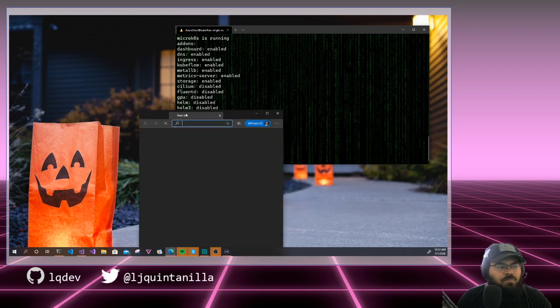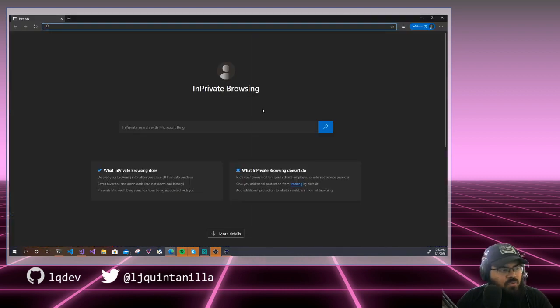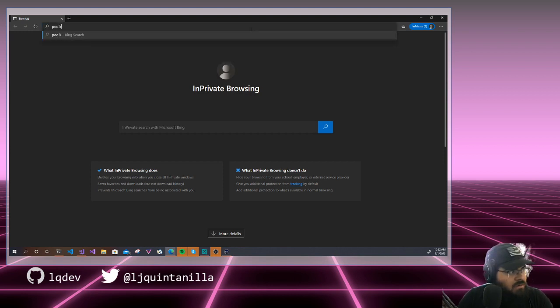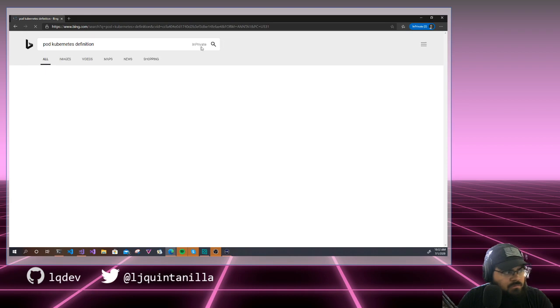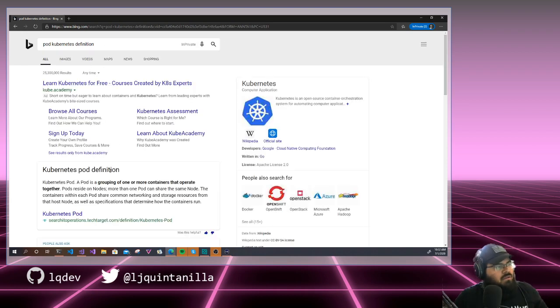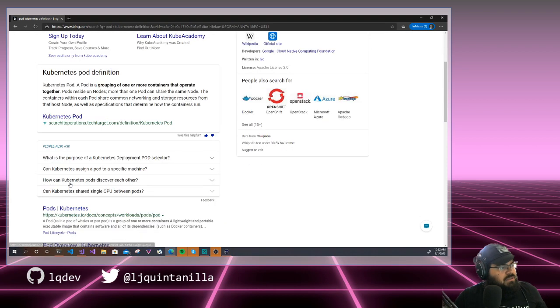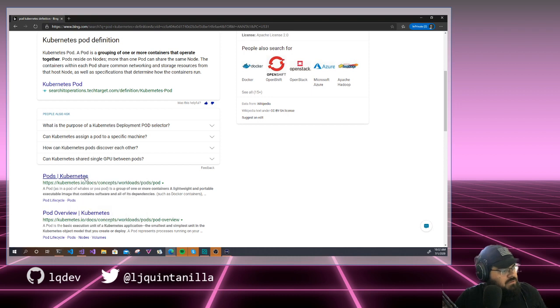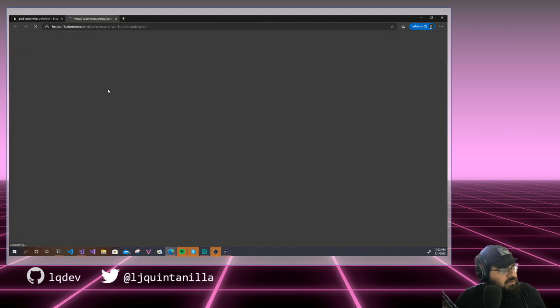Essentially, it's kind of like a YAML file. The way that you define services and resources in Kubernetes is a YAML-based format. So, pod Kubernetes definition. Let's see. Hopefully they have a nice example here.